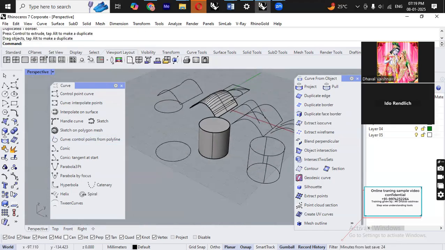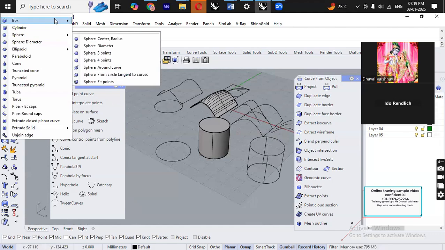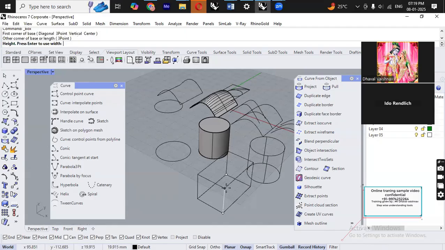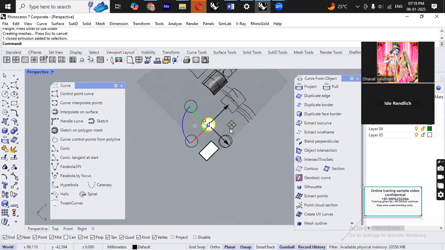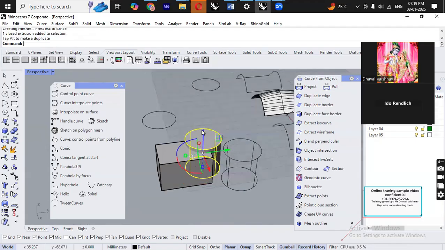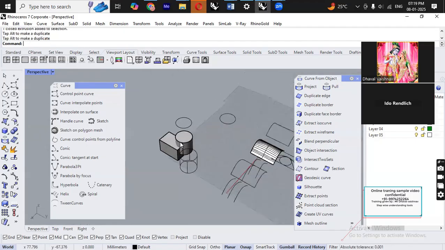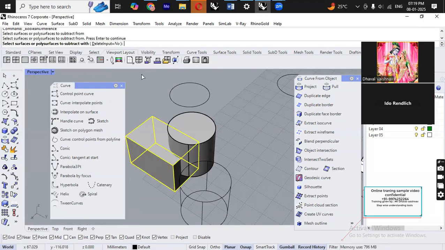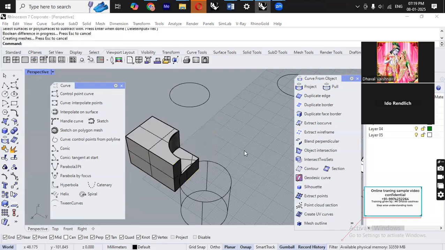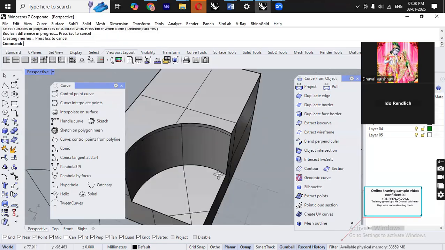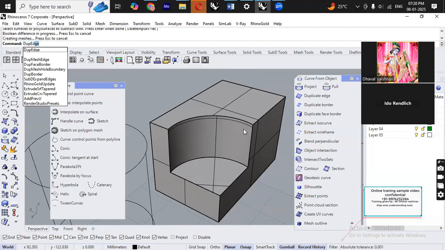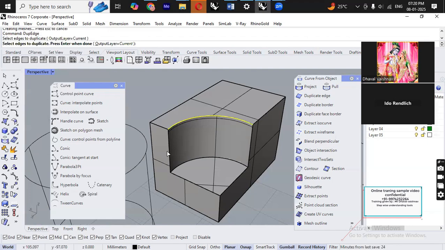But let me show you some cuts and everything. Suppose I have a box and let's cut that portion. Now use Boolean difference. So select, enter, delete input yes, select, enter. So now at this moment, I can use duplicate edge to create only the edges which I needed perfectly. Got it?